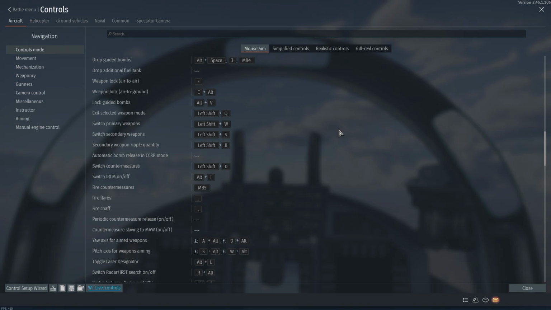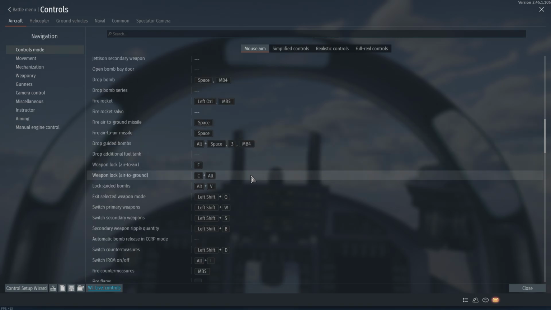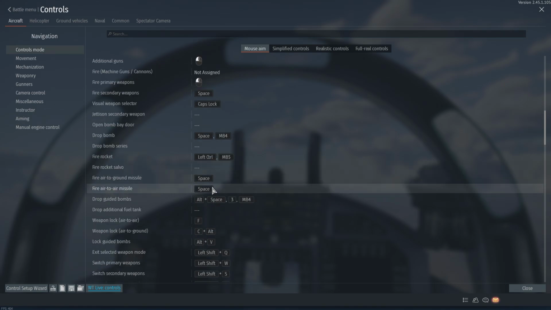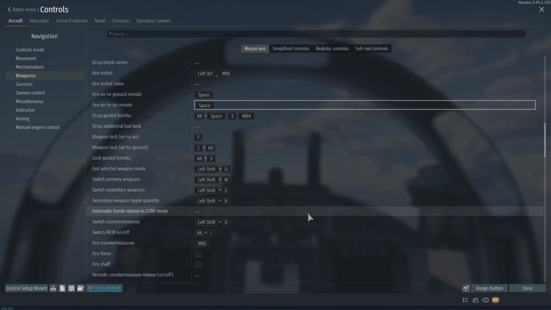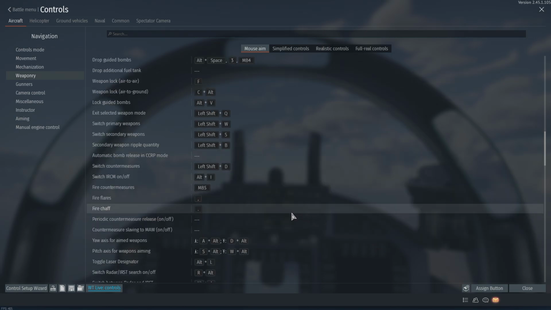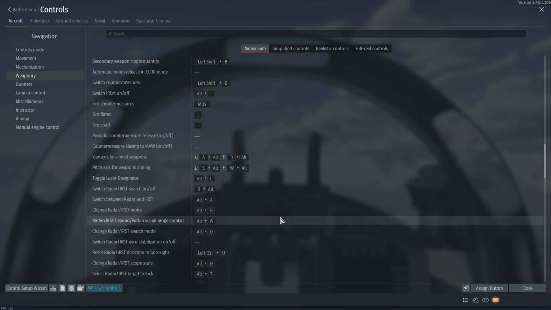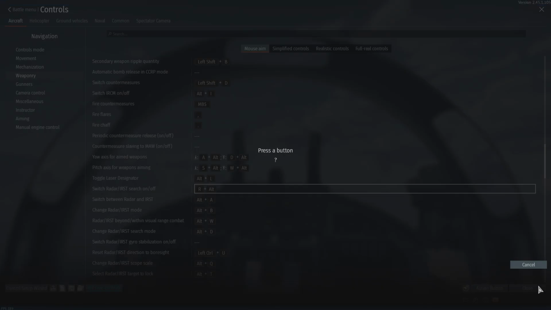You need to set some keys. So for me, air to air lock, I set it to F. Fire air to air missiles, I set that to space. This is radar on and off. I set that to R Alt like that.